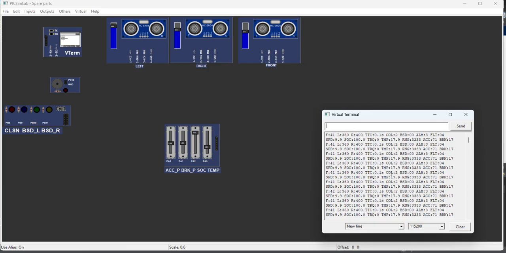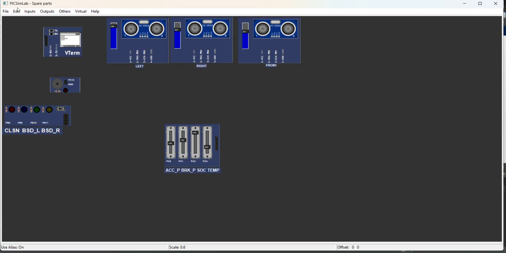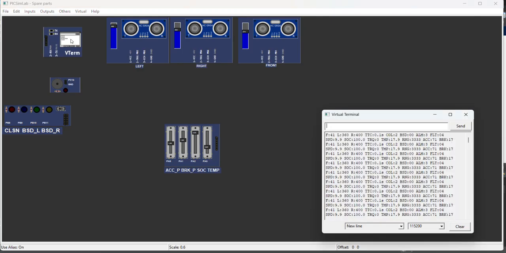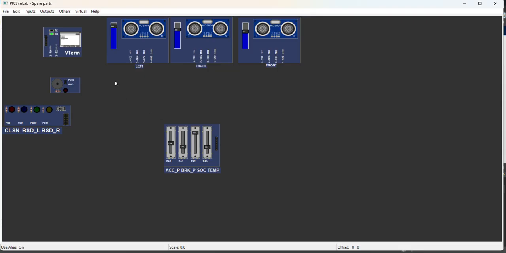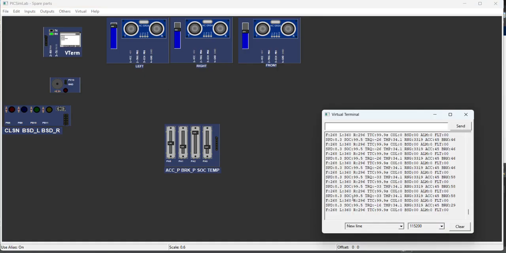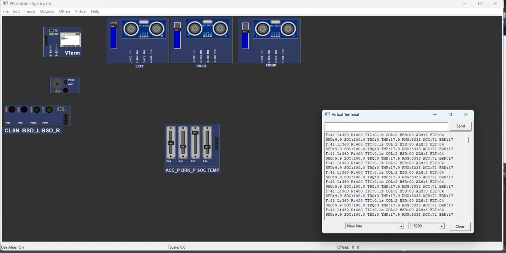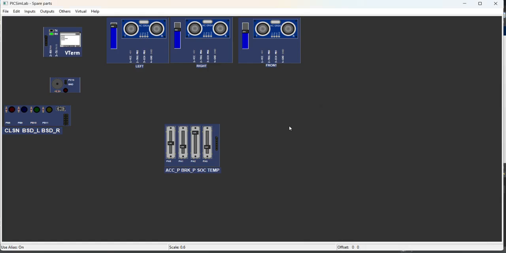I look at my virtual terminal: speed, SOC, torque, rail line, temperature.